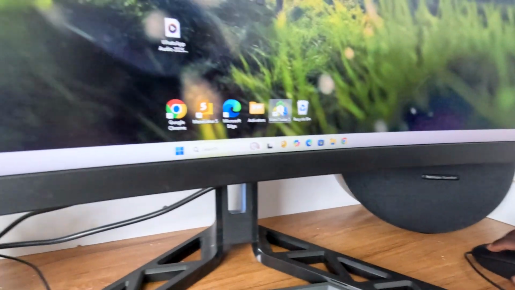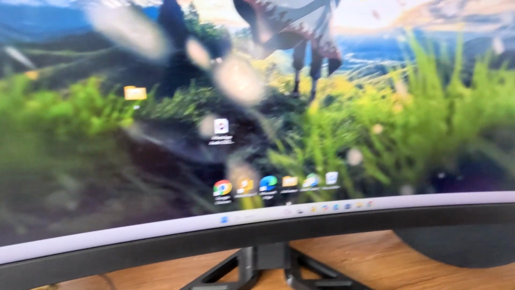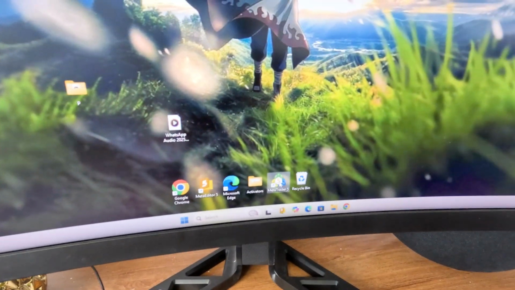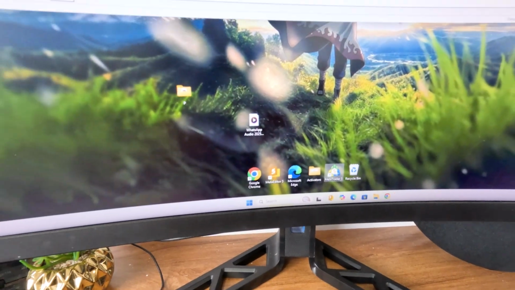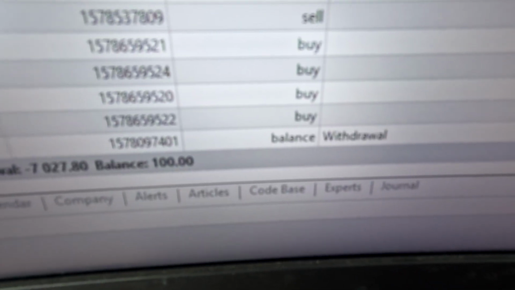Yeah, now the first thing is going to your bot there and clicking MT5. Okay, of course the balance is there, yeah, with now 7,000 in withdrawals. Yeah, now before you can do anything, let me now take you through the installation part.